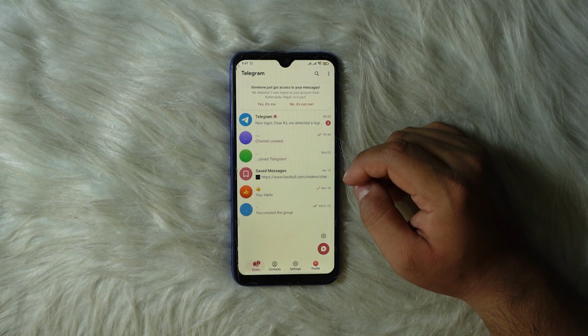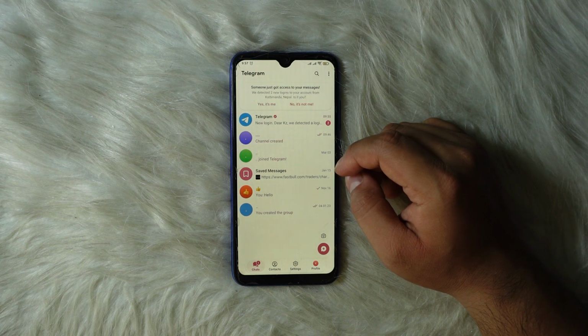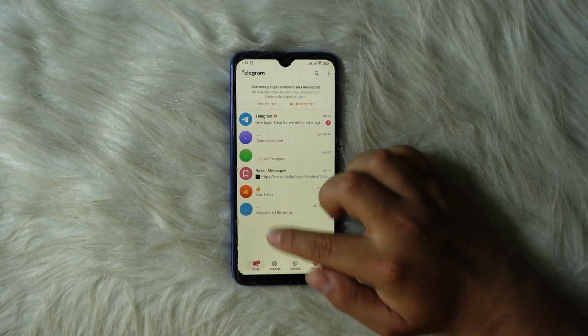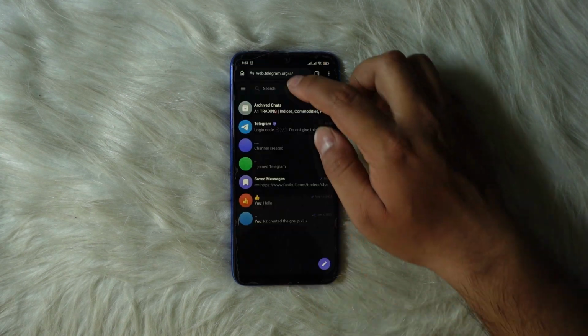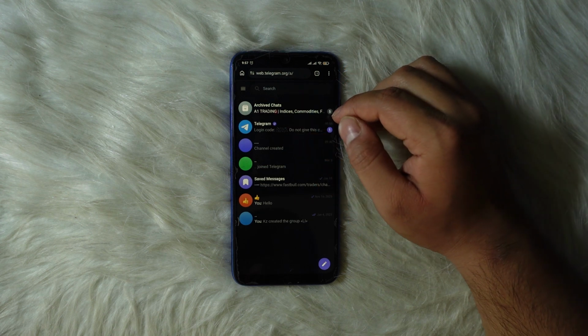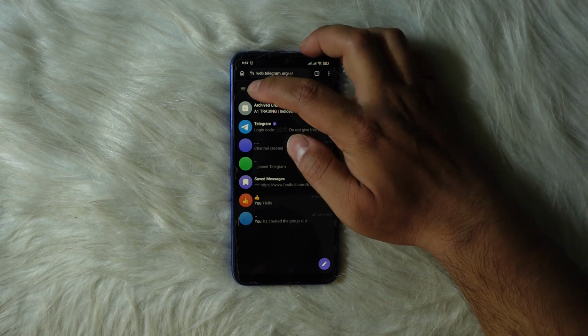But however, if this is not the case, then the other thing that you can try out is try to disable the sensitive content filter. So what you need to do is open up a web browser, search for web.telegram.com using a web browser, and once you're inside of the web version, head over to the hamburger menu on the top left.